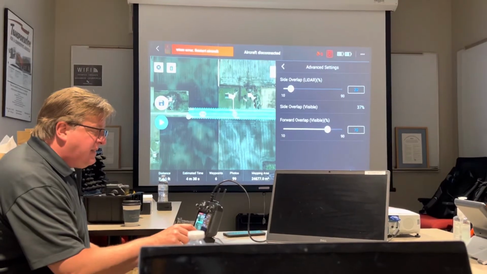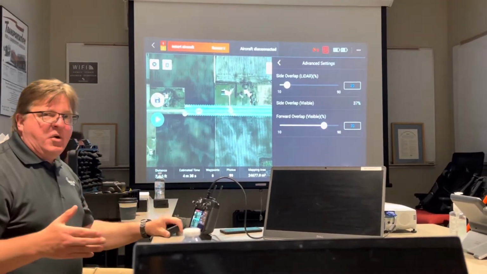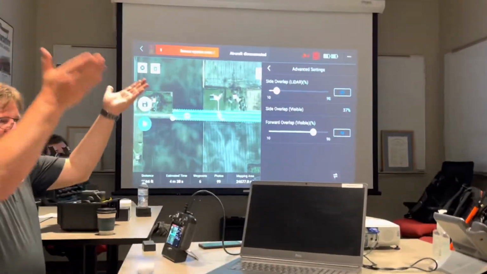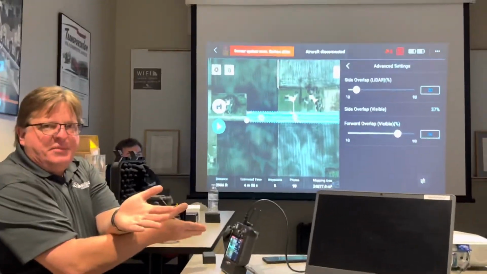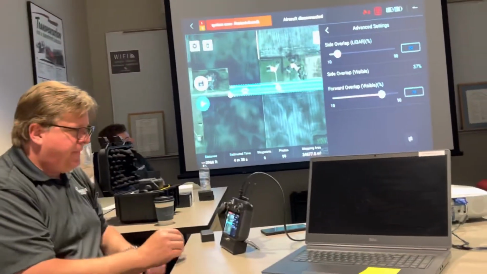Under advanced settings, that's going to be your side overlap. We're going to just leave that alone. That's how much the scan is going to overlap on the edges. 20% should be sufficient for what you need.